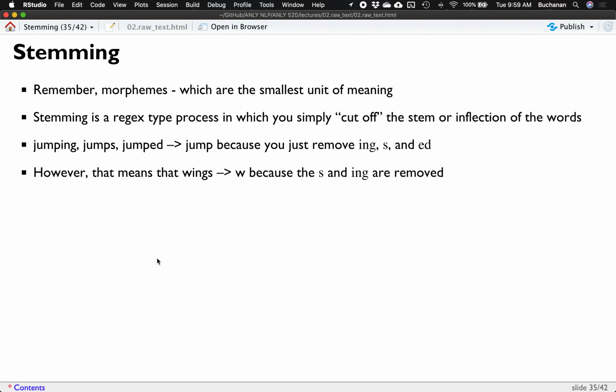And what you'll see as you play with stemmers is that it doesn't auto-correct the word back into its real form, it just literally cuts them off. And so that can be useful and it can not be useful. Stemming is easier, it's just a set of regular expression rules, but it doesn't always give you output that's interpretable.